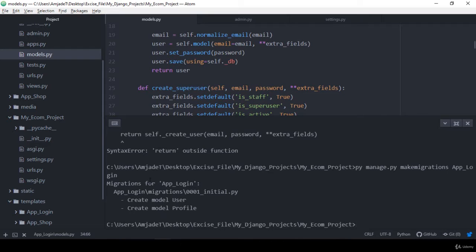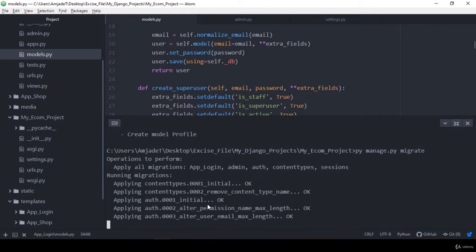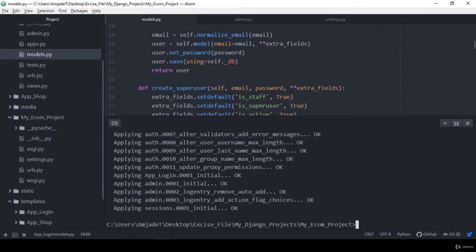Yes, now you can see it's perfectly creating our two models, the user model and also the profile model. And after that we have to migrate it. So I just simply define py manage.py migrate. Now click enter. Now you can see it's perfectly migrating all our database tables.